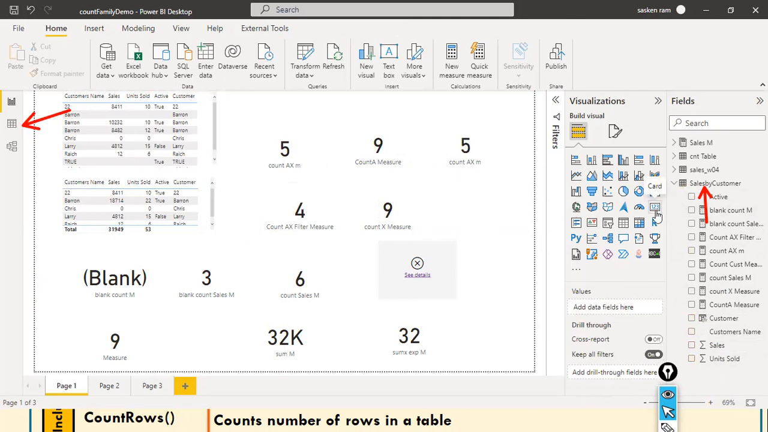This is called the card visual. You click on it once, and the card visual will get dropped here. The moment you click on it, it will get dropped on your report canvas. This is your report canvas. Here what we will do is, I go and select one of the count functions. This is my count function.